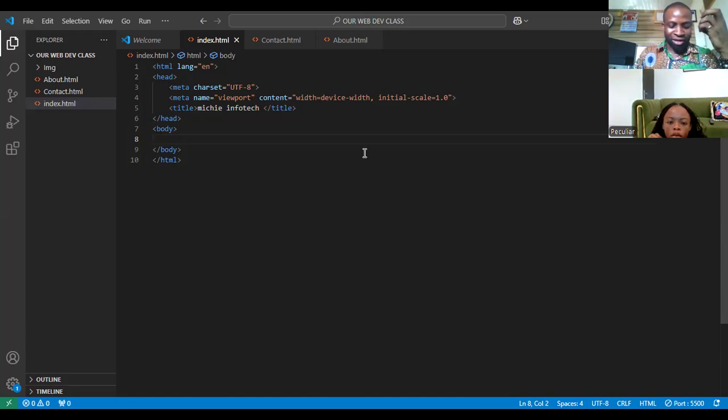Three, HTML describes the structure of a web page. The structure of a web page is described through HTML. For instance, before somebody will start building a house, he first of all does something like drawing. That is the plan. That is what HTML does. It is what describes the structure of the website. Yes, sir.